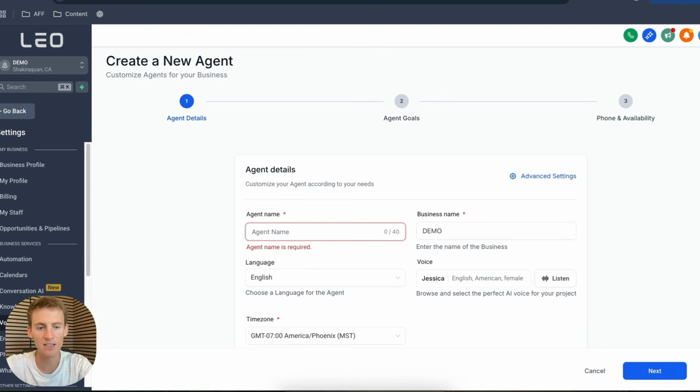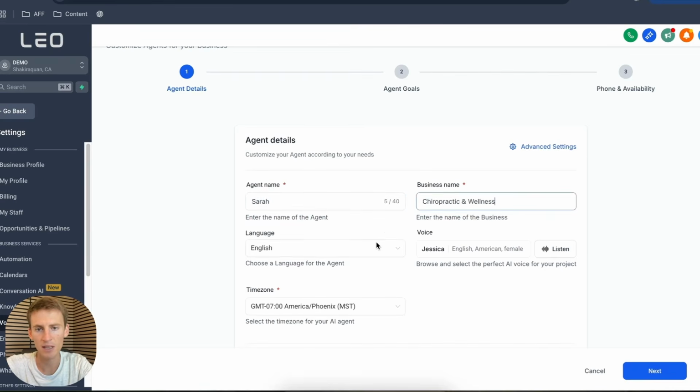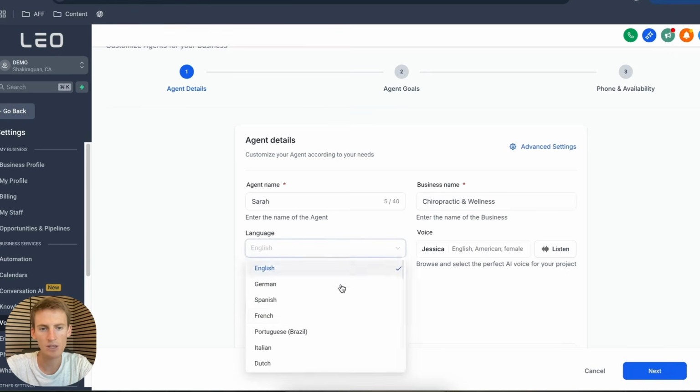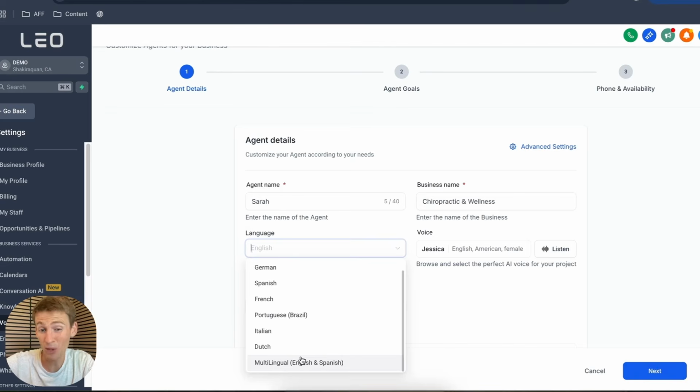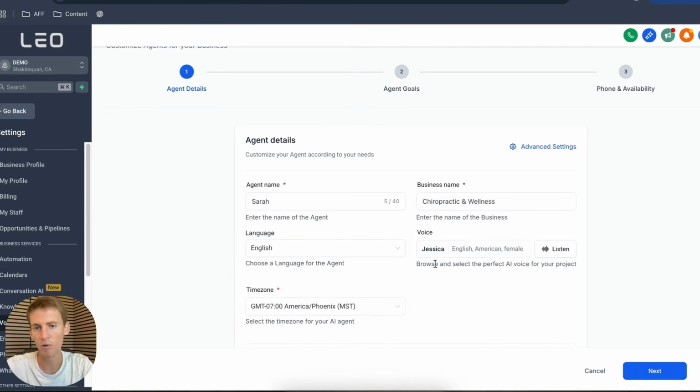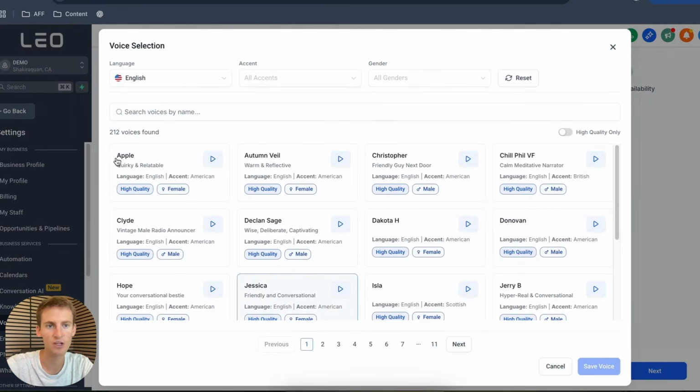And so for agent details, I'm just going to give this AI receptionist a name. So I'm going to name her Sarah, and then we're just going to paste in the name of the business right there. And then we've got the language selected where you can go through and choose multiple languages. There's even a multilingual option if you wanted to be able to speak English and Spanish. And then we've got a voice selected right here. So I'm just going to leave that at Jessica for now, but there's actually 212 voices that you can choose from.